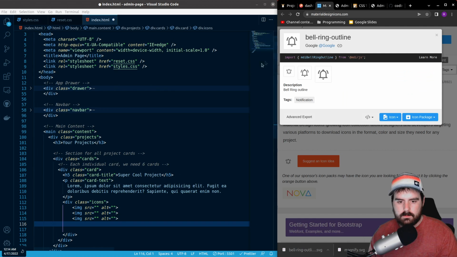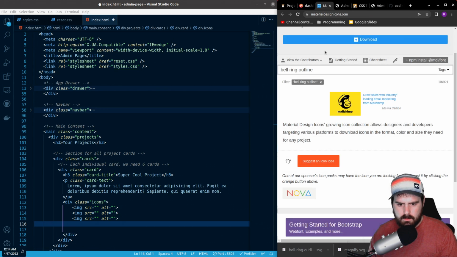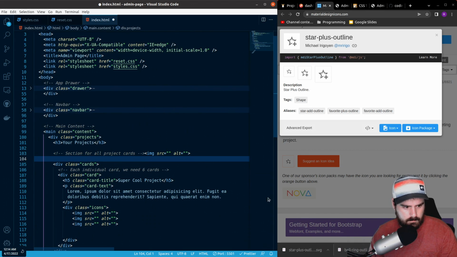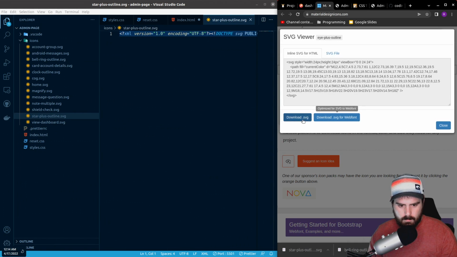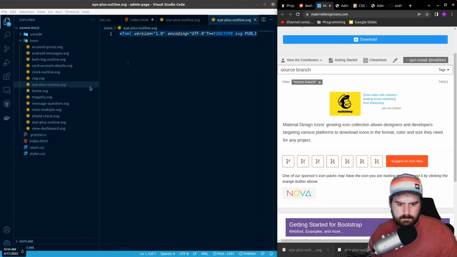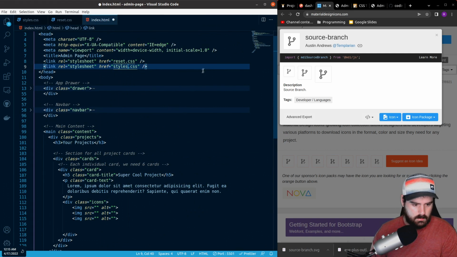So let's go back here. I think these might be the last ones we need to grab. So the first one is going to be called star plus outline. Let's grab that one. Next one is eye plus outline. And the last one is source branch. Now this one doesn't actually match up exactly with what they have right here, but it's close enough, I think. Close out of all of these, and let's minimize that.